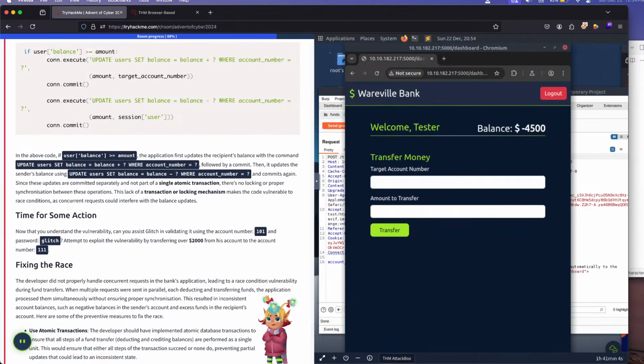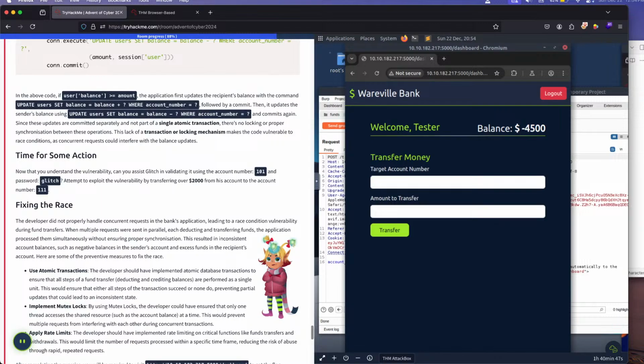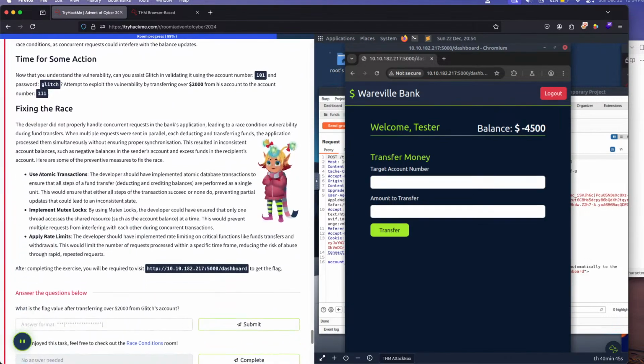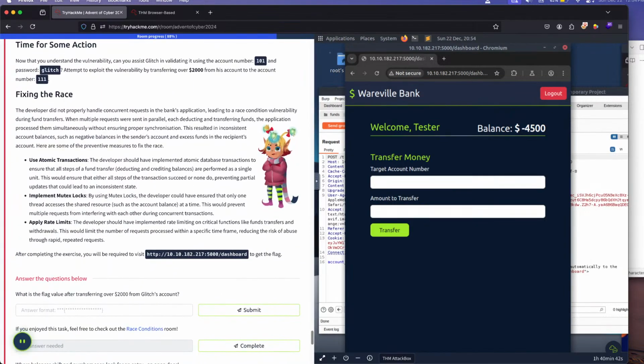Since these updates are committed separately and not part of a single atomic transaction, there's no locking or proper synchronization between these operations. This lack of transaction or locking mechanism makes the code vulnerable to race conditions, as concurrent requests could interfere with the balance updates. Now that you understand the vulnerability, you can assist Glitch in validating it using the account number 101 and password glitch.